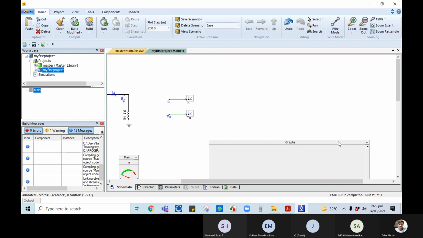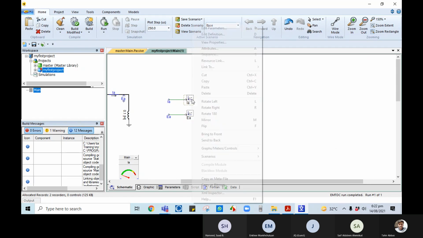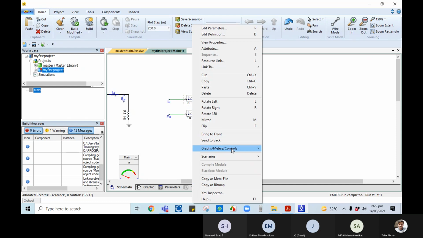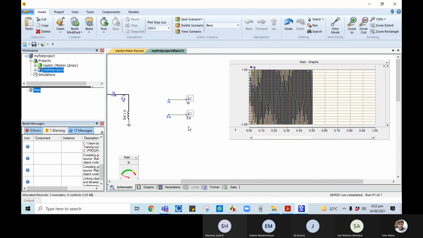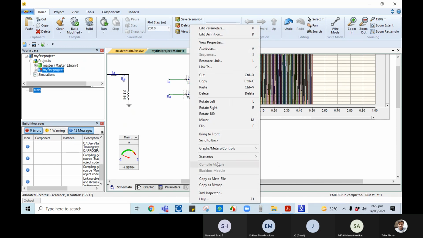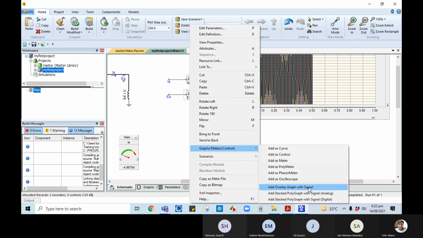So, for the correct overlay graph with signal, I right click on the graph and choose overlay signal.